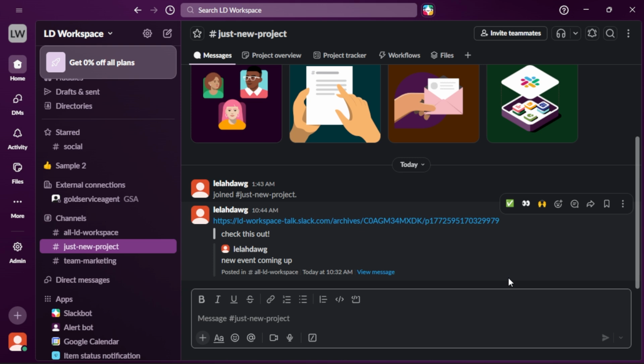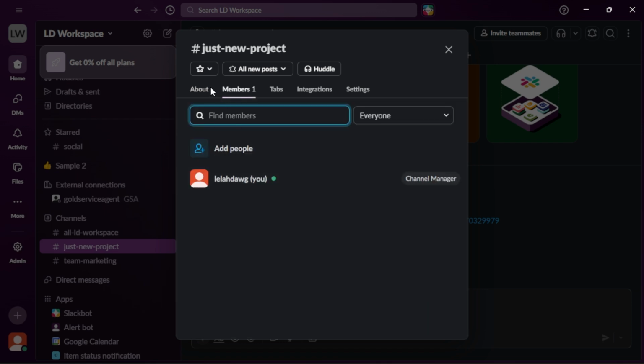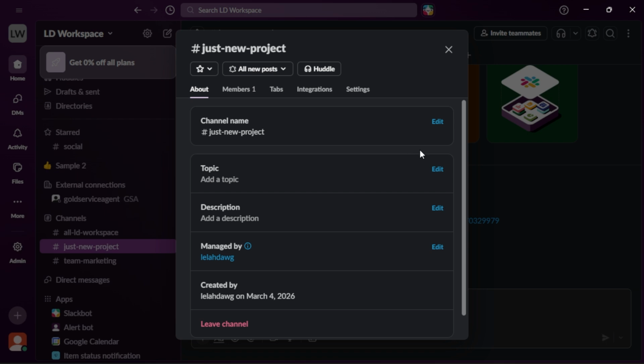Step 2. Access the conversation header. The controls for leaving a chat are tucked away in the Details section at the top of your screen. Click on the channel name or the names of the people in a group DM at the very top of the chat window. This opens a pop-up menu with information about the members, pinned files, and settings. In 2026, this is the information hub for that specific conversation.